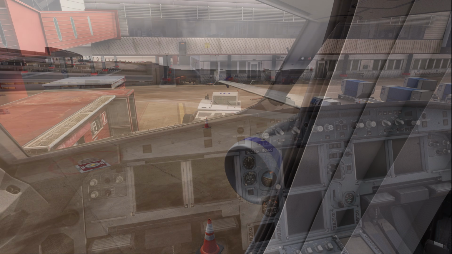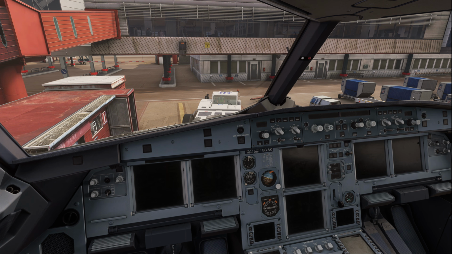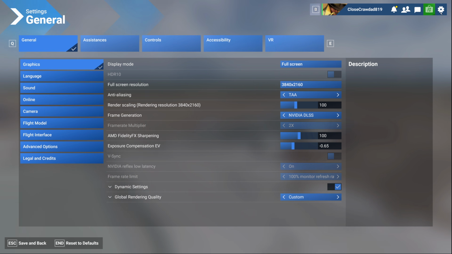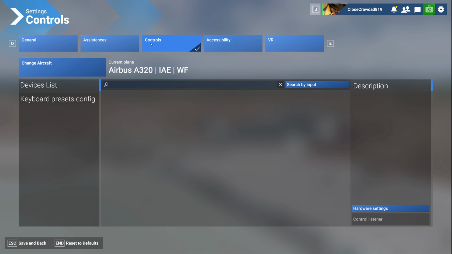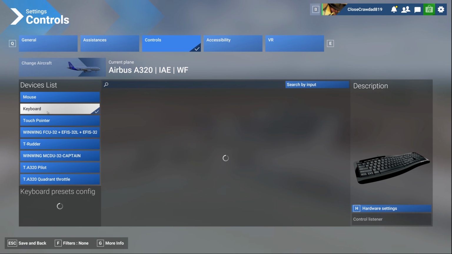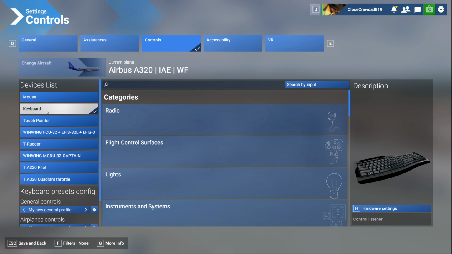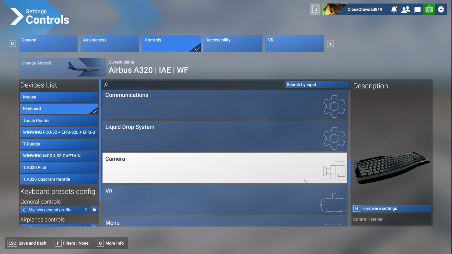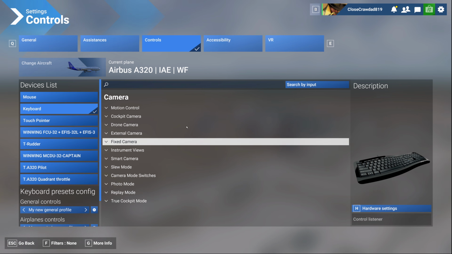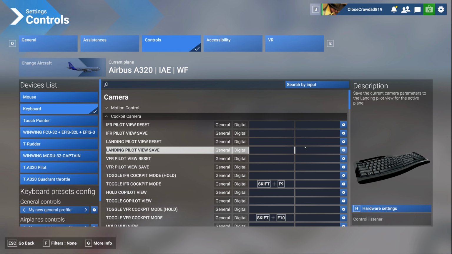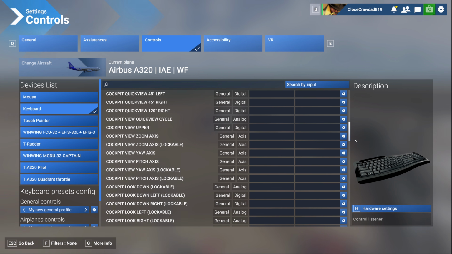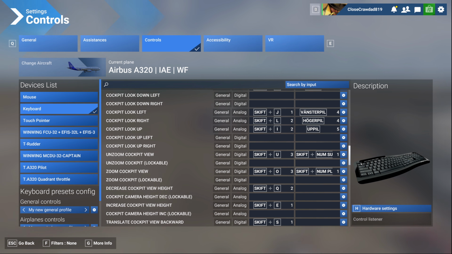So what you first need to do is press Escape, and then click on the cogwheel. After that, click on Controls, and then make sure the keyboard is selected. After that, scroll down until you find the camera and click on Camera. After that, click on Cockpit Camera. And now we're going to find some settings. So first, we're going to look at how to save custom views.